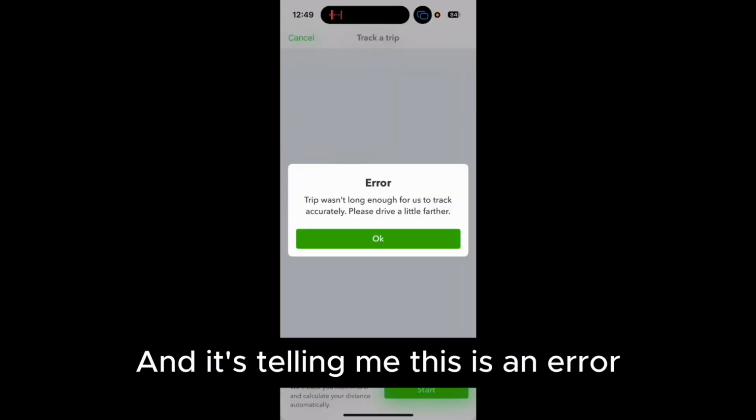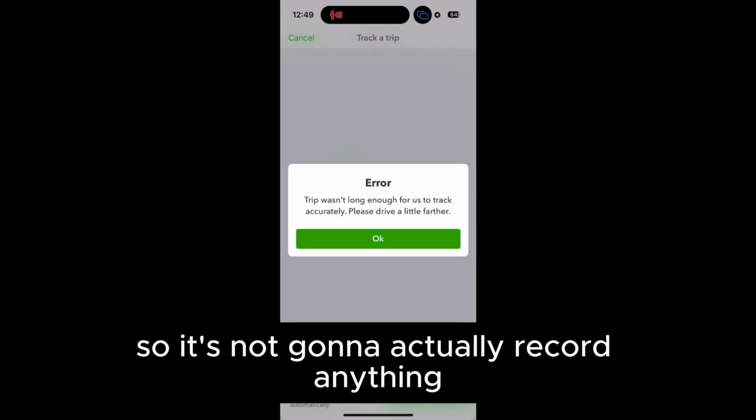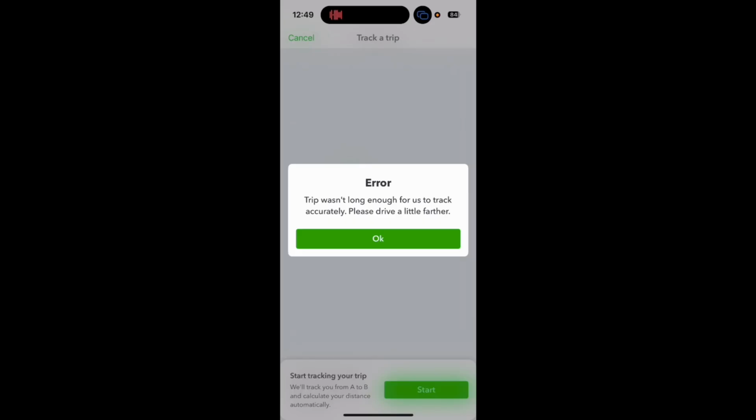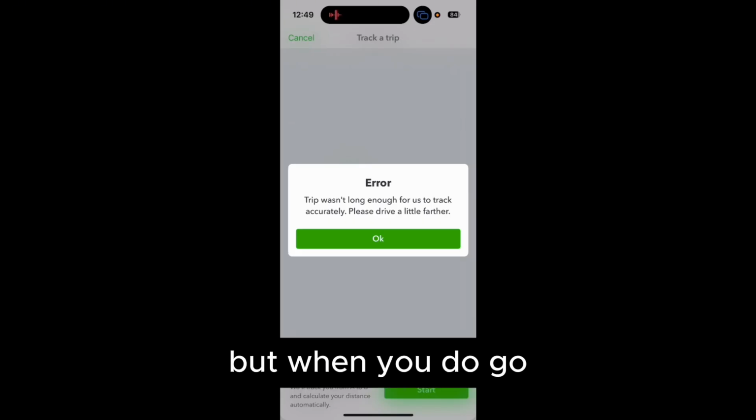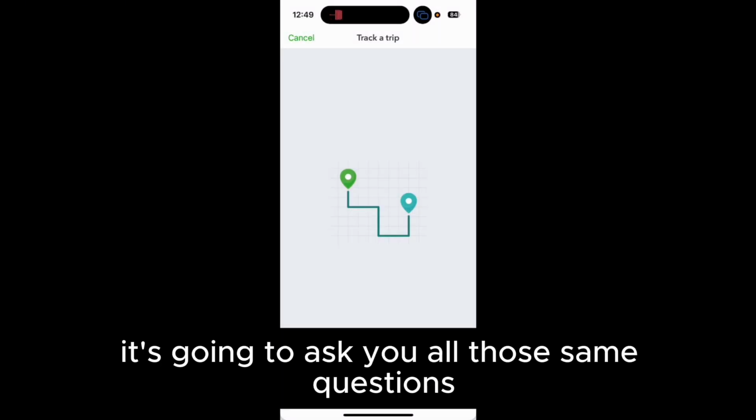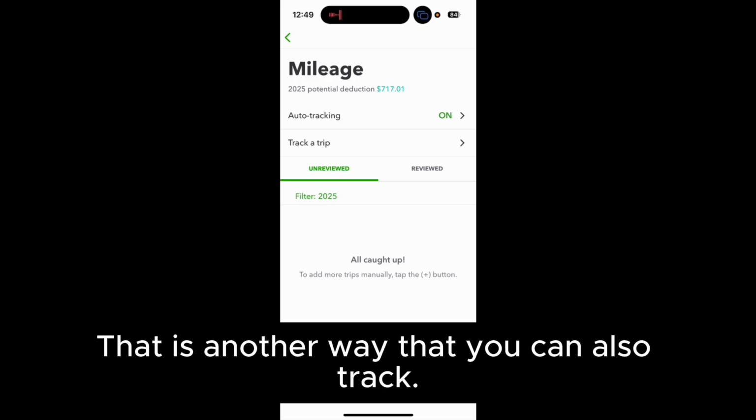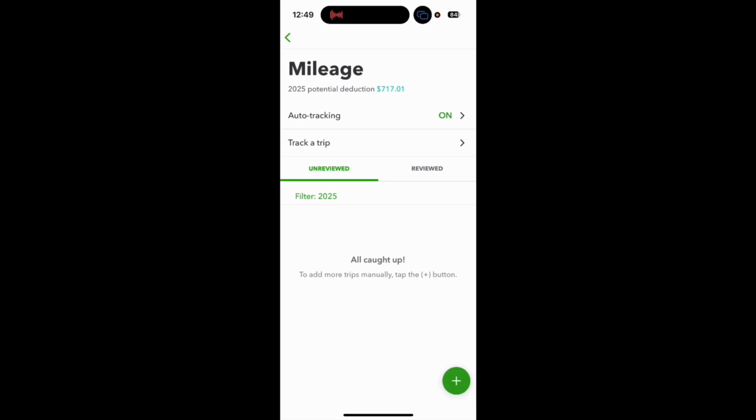And it's telling me this is an error because I'm sitting in my house making this recording. So it's not going to actually record anything, but when you do go, it's going to ask you all those same questions that it asked on the previous two. That is another way that you can also track.